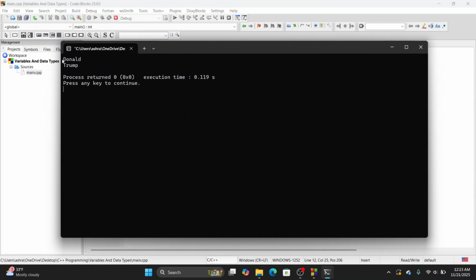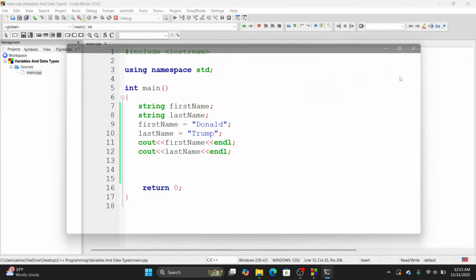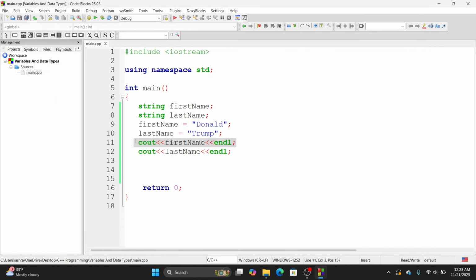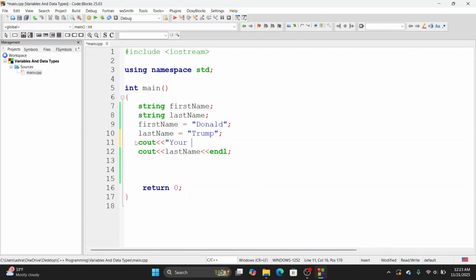But from the output, you cannot understand what this output is. So it's better to say here, like when you say cout, say "your first name is", then we can say firstName, we print, then endl. Okay.